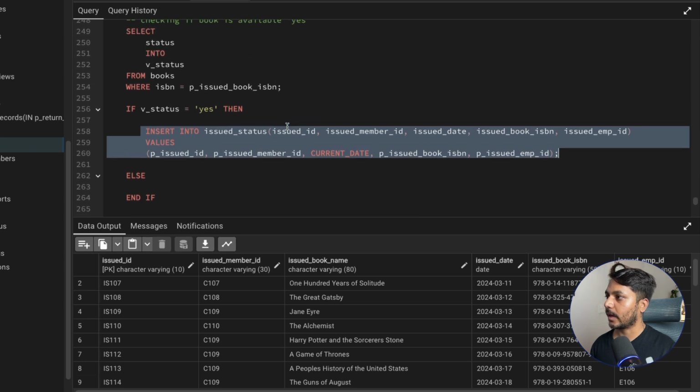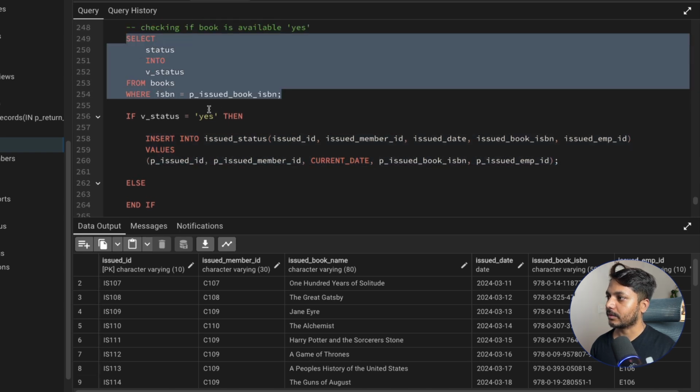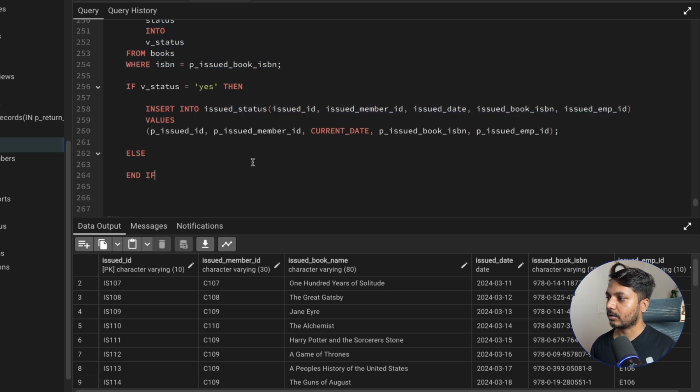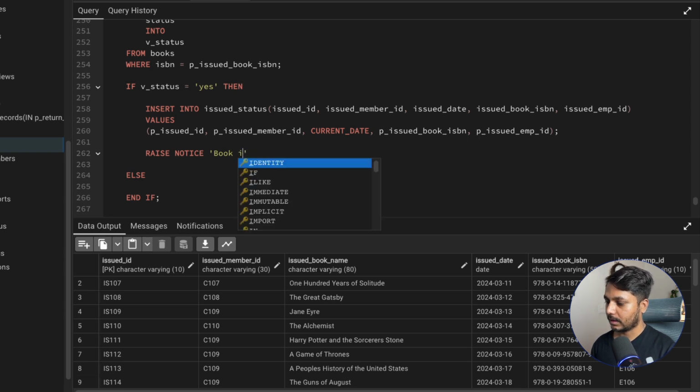That is task one, and this check is outside of the if logic. Now we need to put the else logic, and then end if. So once it is entered, we want to display a message, right? So using a raise notice, we can say that the book ISBN. Now we can just use a placeholder.